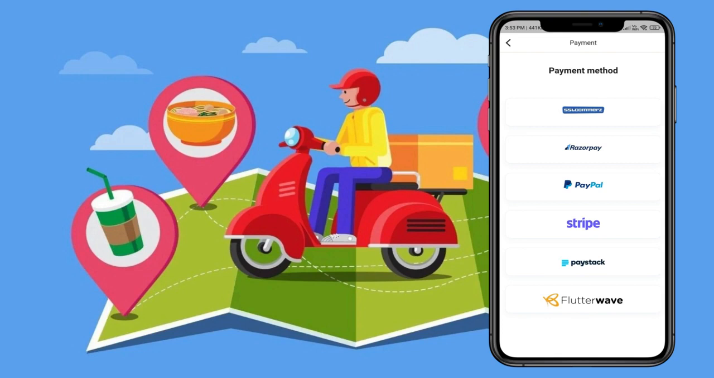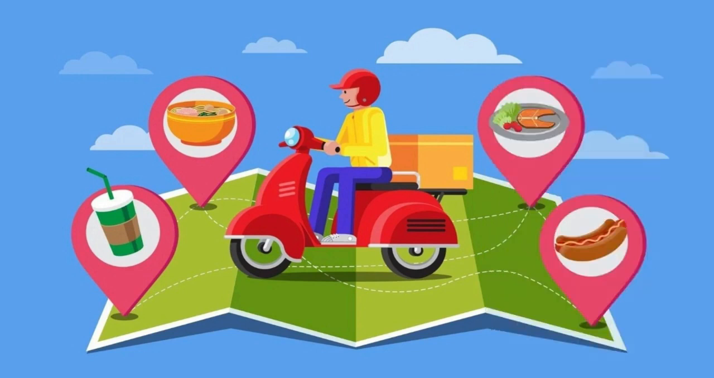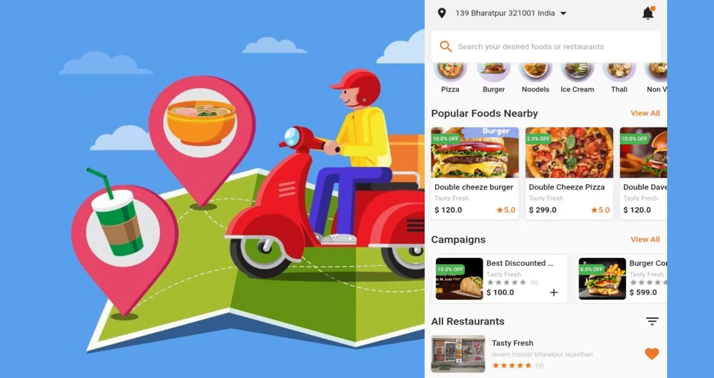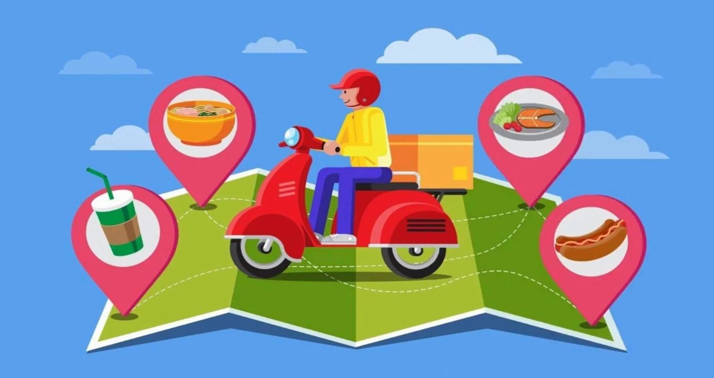In the Foodonix application, the admin can control the delivery zones or delivery areas from the admin panel itself. All these banners are controlled by the admin. All these categories are controlled by the admin, and all these campaigns also. For more, you can check the video of how Foodonix admin works to understand better.